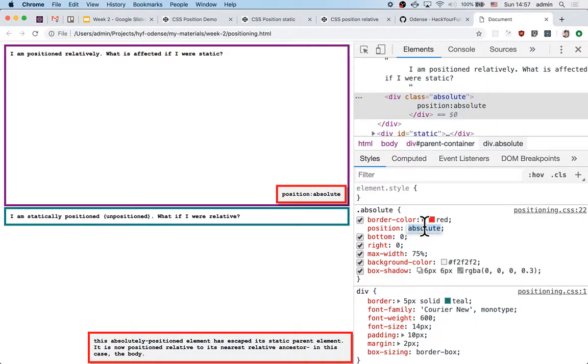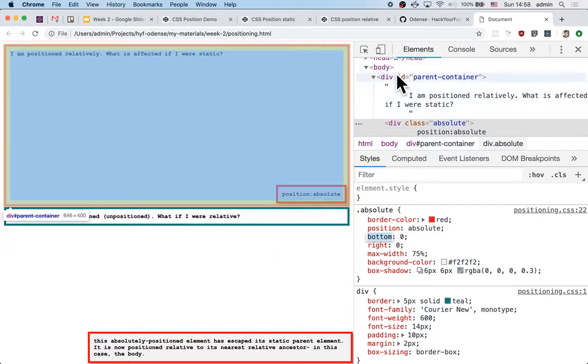See, if this was fixed instead of absolute, it's down here now. You can't see it, but it's down here. Because that would be 0 bottom and 0 right relative to the viewport, which is there, right? But because it's absolute and not fixed, it's relative to its nearest ancestor, which is position relative.